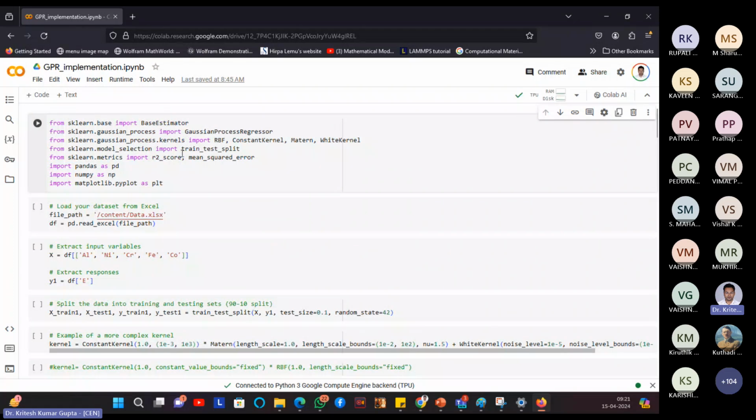So now just look at it. We are first performing the Gaussian process regression without using hyperparameter tuning. In this, I'm importing Gaussian process regression from scikit-learn Gaussian process. The kernels which I am going to import are RBF, constant kernel, Matern, and white kernel. Again, train test split, this we know why we use. From the metrics, we are importing R2 score and mean squared error.